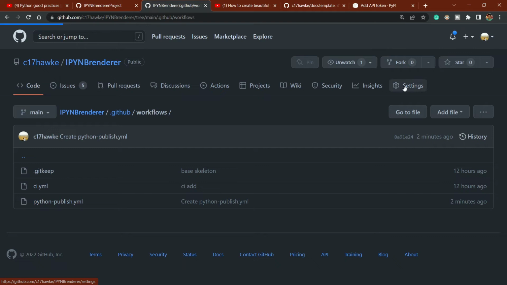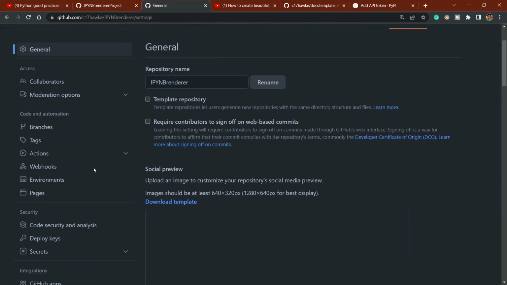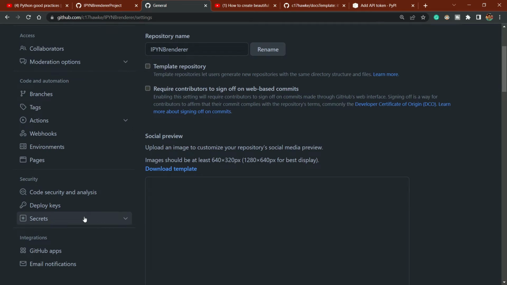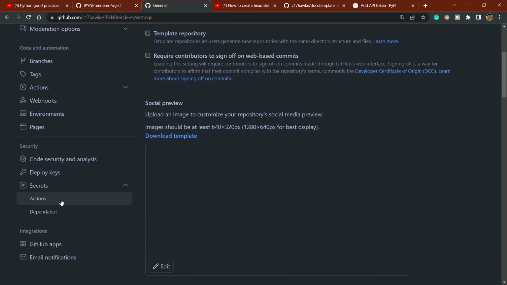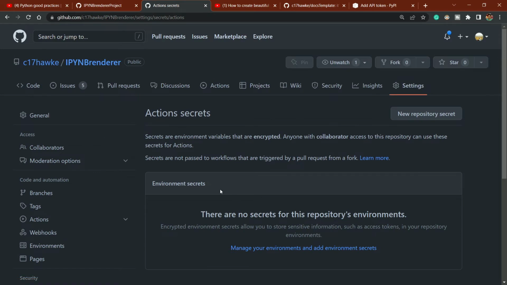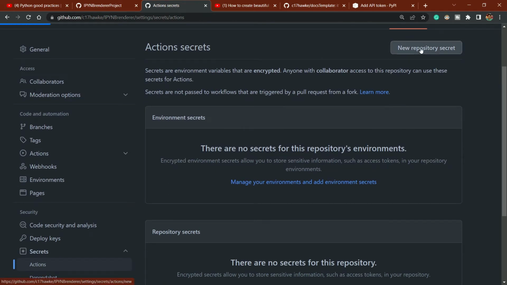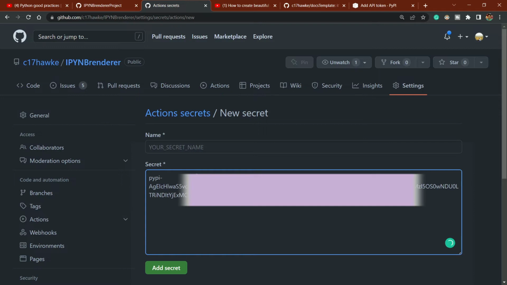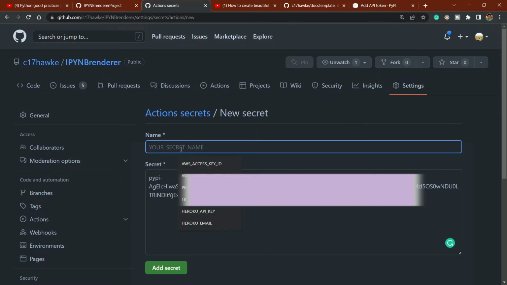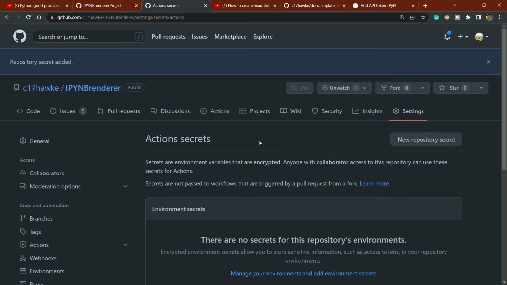Go to the settings part, and in the settings you should be able to see the secrets section on the bottom left side, under security, in actions. I will add it here under environment secrets. Let's create a new repository secret. I will mention the secret name as pypi API token. That's the exact name I should specify here, because that's what is also mentioned in your GitHub actions. So I will add this secret, and we are done with adding the secret.